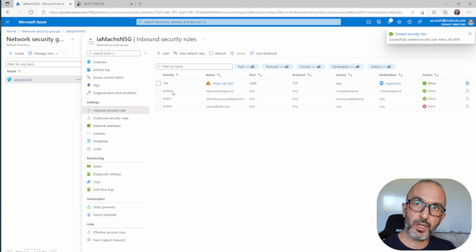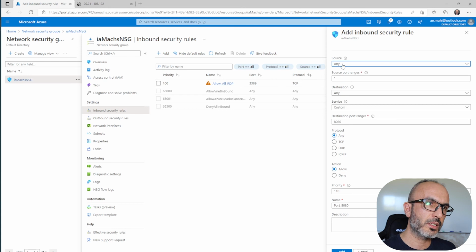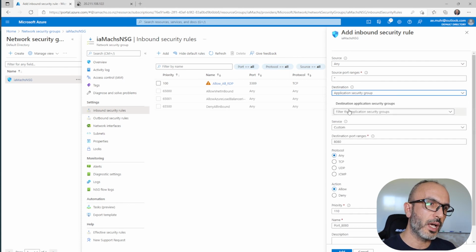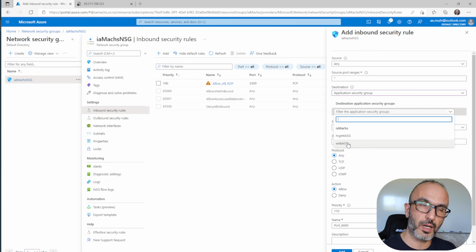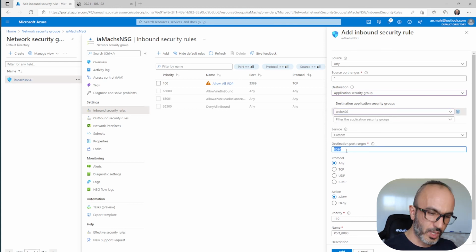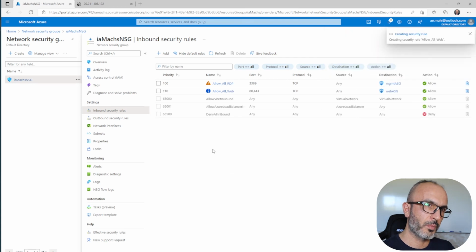To add the second rule to allow us to use web app services for the second virtual machine, we'll click on add again. Same source from any, source port is star, destination application security group. And then this time we will pick the web app application security group. And for the traffic, it's going to be HTTP, which is TCP port 80, and HTTPS, TCP port 443. We'll pick TCP and then allow. Priority, we'll leave it to 110, and then allow all web, and then add.